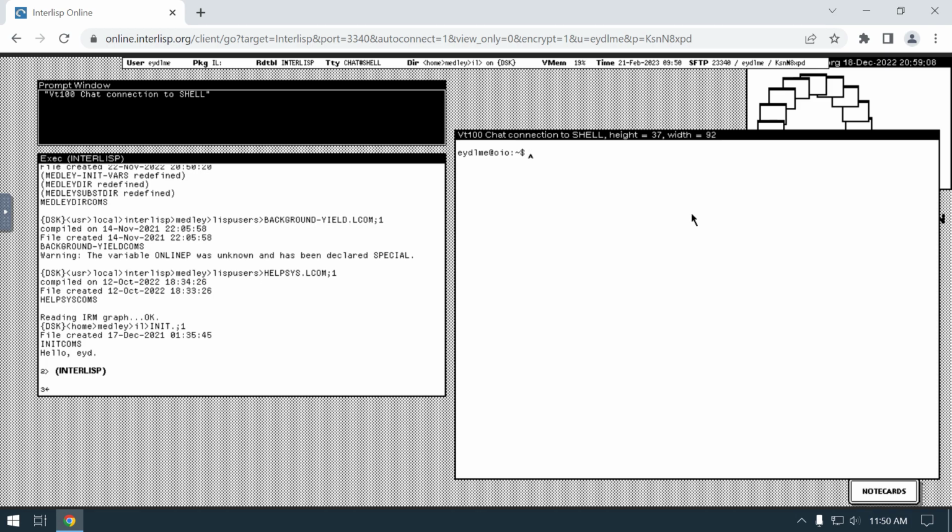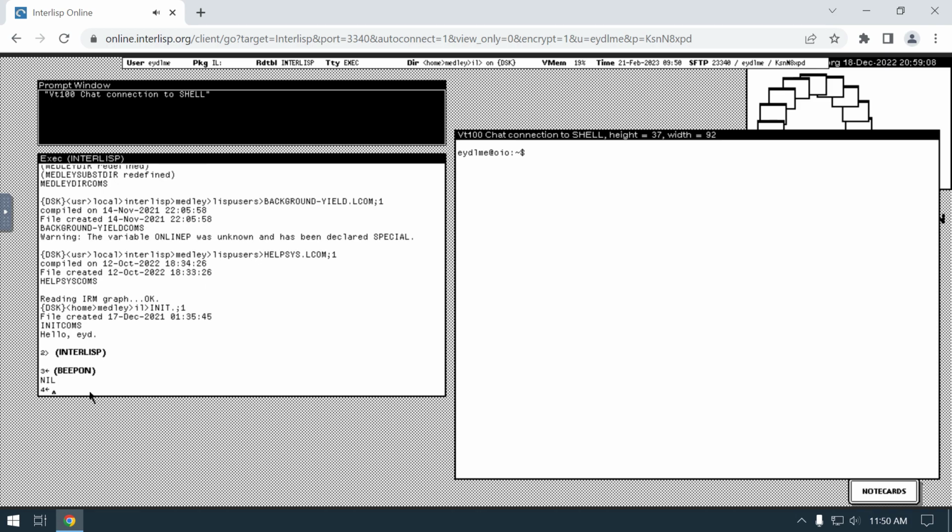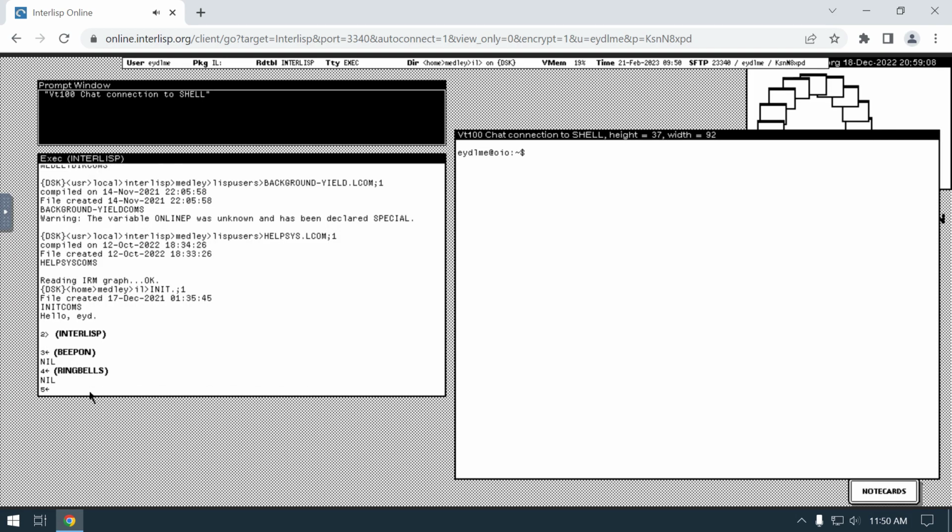And so now I don't have those bells anymore, but you can still get that bell. I think over here you can say like beep on, and it'll beep. And then there's one called like ring bells, and it beeps twice and blinks your screen. That blinks kind of like a visual bell. And also somehow I'd probably turn that off. The whole Interlisp system inverts.